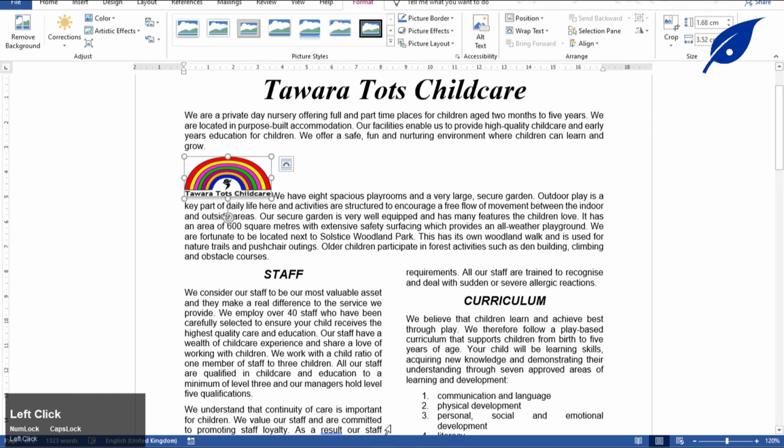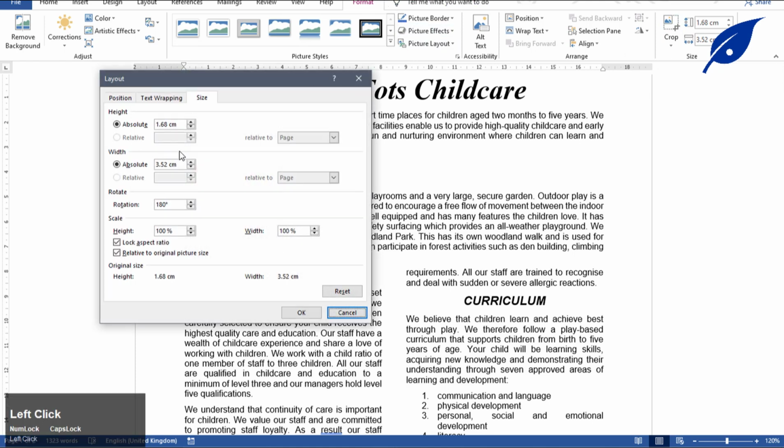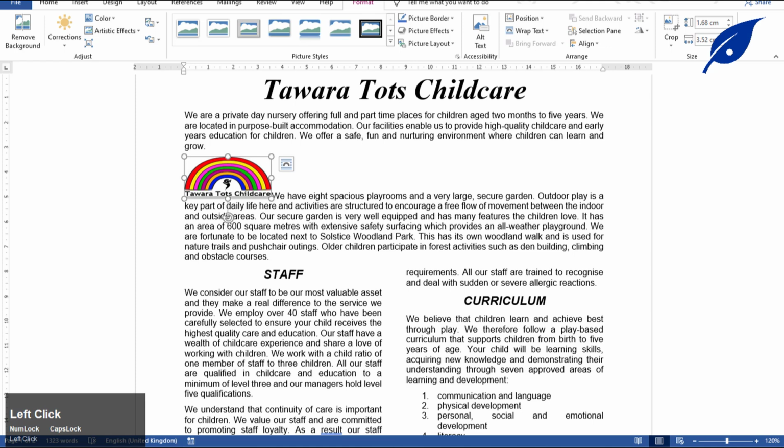Aspect ratio maintained. Another way is we can still select this, go to this size, rotate 180 and make sure our aspect ratio is maintained. That's the second way of doing it.